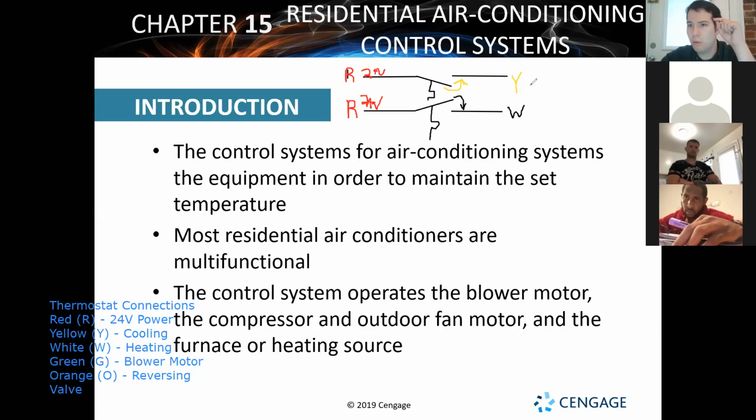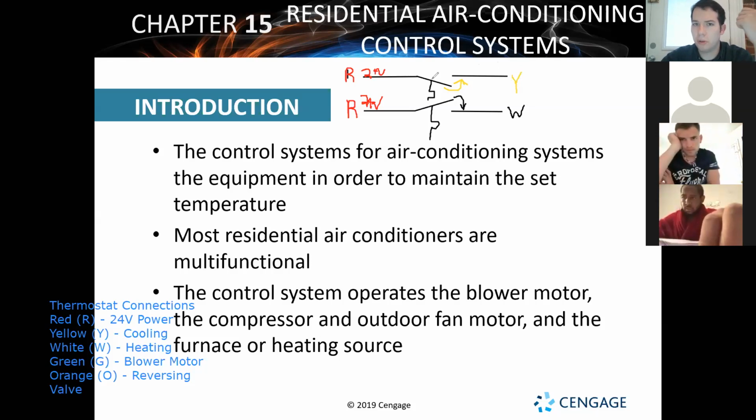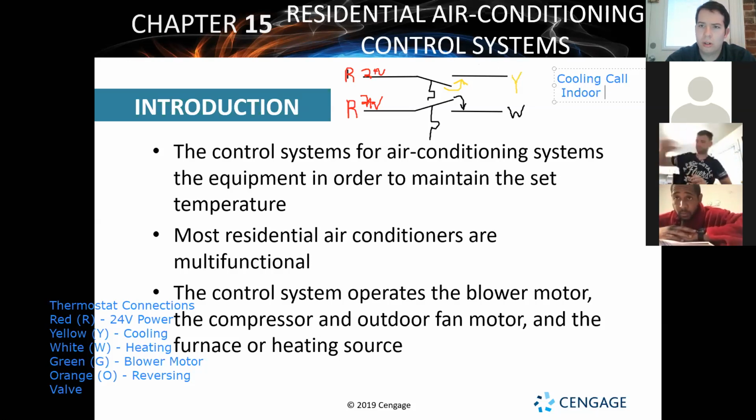Now, what we do with the 24 volts is important. That's the thing that makes the difference between the cooling call and the heating call, where that 24 volts is headed. So for your cooling call, in a typical system, it's going to be turning on your indoor blower relay and outdoor contactor.